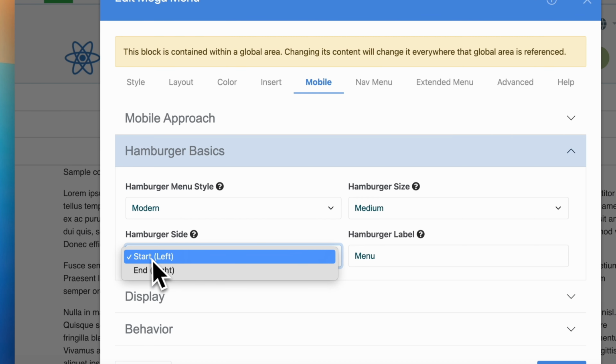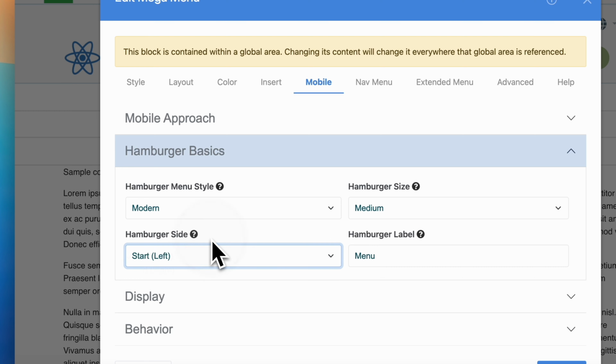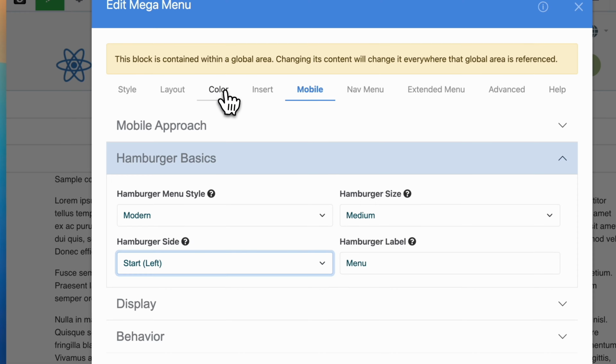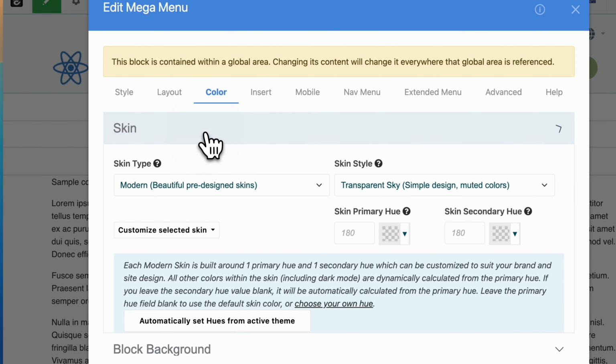So for left to right languages, start means left. For right to left languages, start means right. So it's important to be able to tell the difference and understand the terminology. Okay, now we're going to switch gears and head over to color, and we're going to look at custom skins.